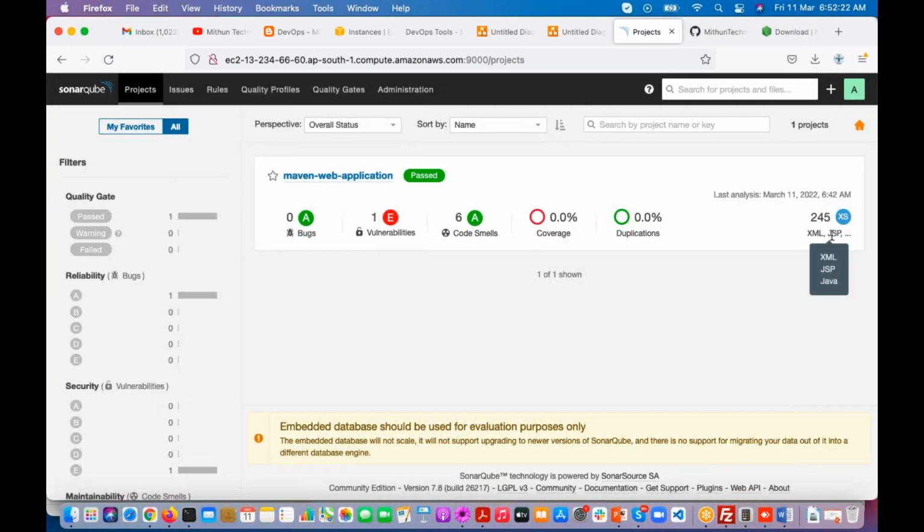So here, if you observe, it is showing 245. What do you mean by 245 here? 245 lines of source code are there in this particular project. In real time, you will see 20K, 30K, 100K, 110K like that.